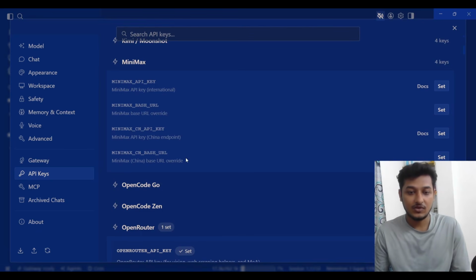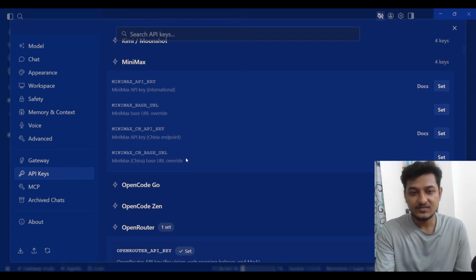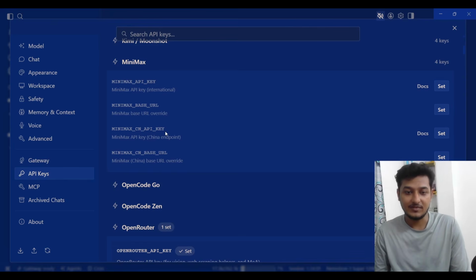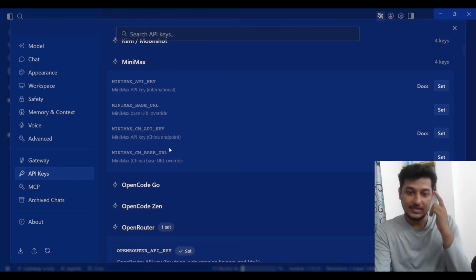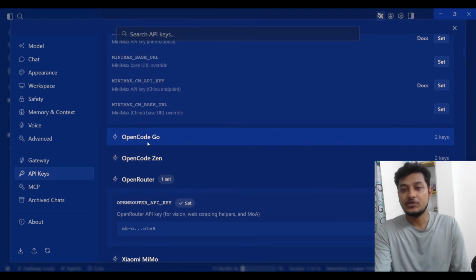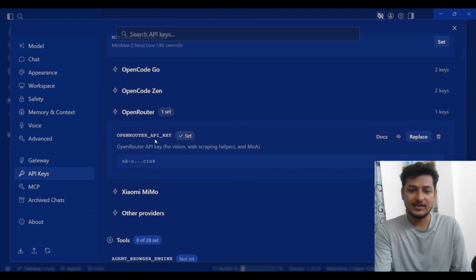So they have also written that if you want to use it from China, then use the China based URL and API key. Otherwise, you can provide the same base URL for this field and also this field. It will work perfectly. And if you want to use the OpenCode Zen model or Go model here, then you can do that.